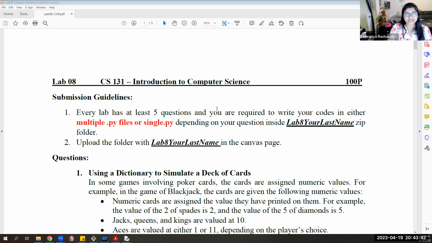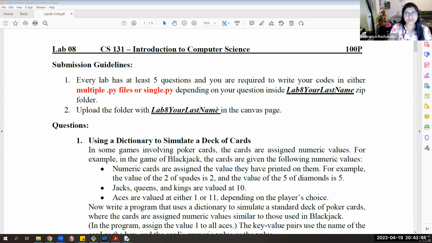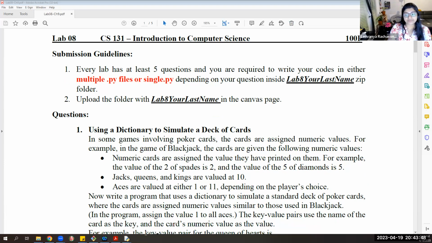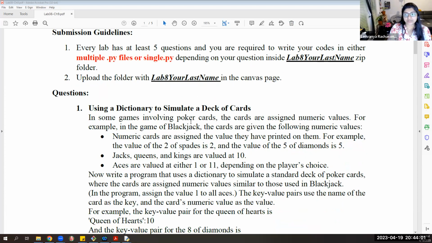Okay, I just realized that I started the lab without recording it. So what I'm going to do is, as I've already completed program one, I'm just going to show you how to work through that one. So here, you know the drill. You can either have one single .py file or you can have multiple .py files.